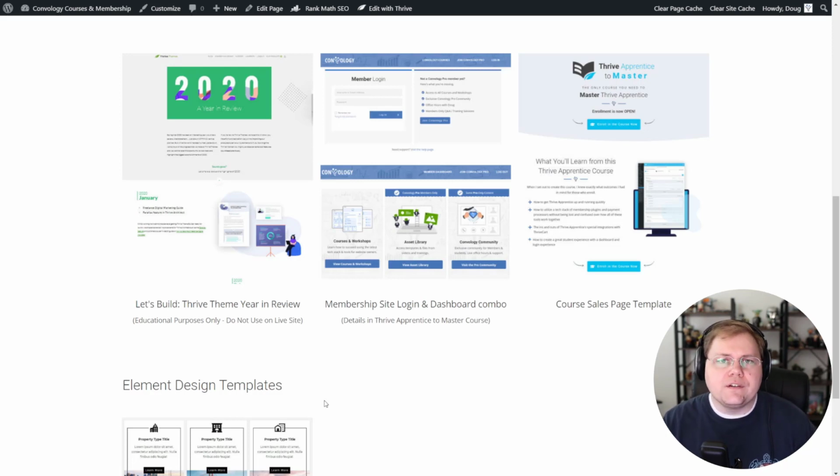Now, when I migrated from WishList Member over to Thrive Apprentice, though, I had a problem. I no longer had a tool that was going to protect a page on my site. So let me show you a pretty neat trick that you can do to move all of this inside of Thrive Apprentice and have it not even look or feel like a course at all.